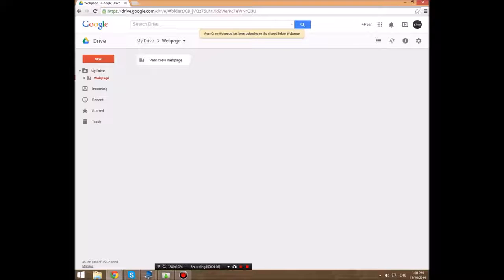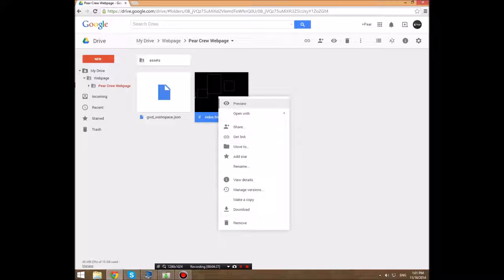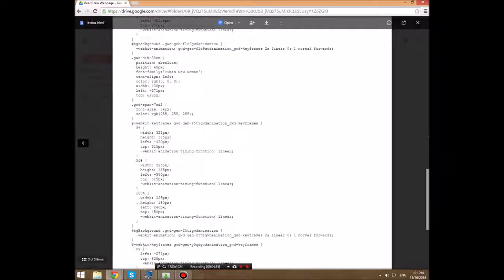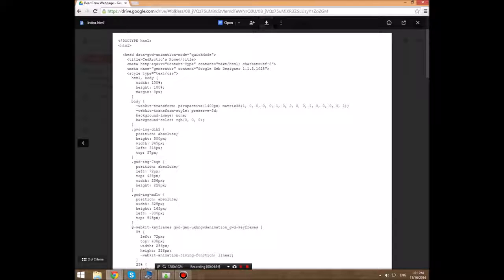Now we're in our web page folder, and we have this folder that has our web page inside it. We're going to double click, and there you go, we have our index.html, which is our web page. Now we're going to right click it and hit preview, and there you go, you have your HTML, which is the code. You do not see the actual result yet, but now we're going to go up to the URL, and as you can see we have two parts. We're going to copy all this up to the first dash.